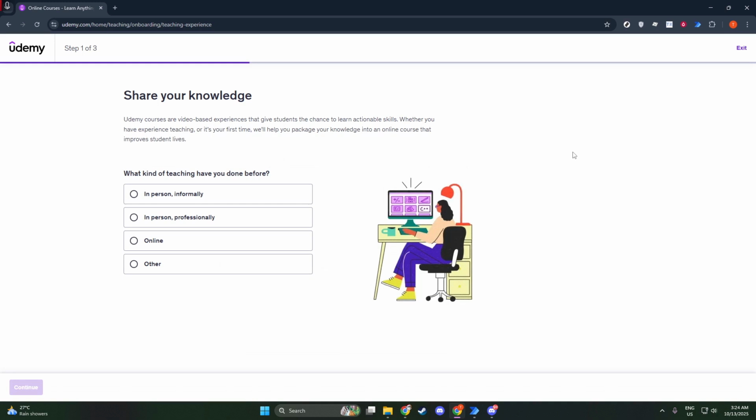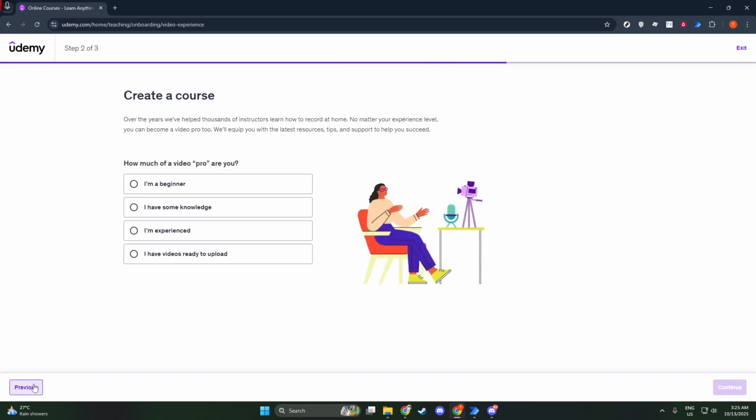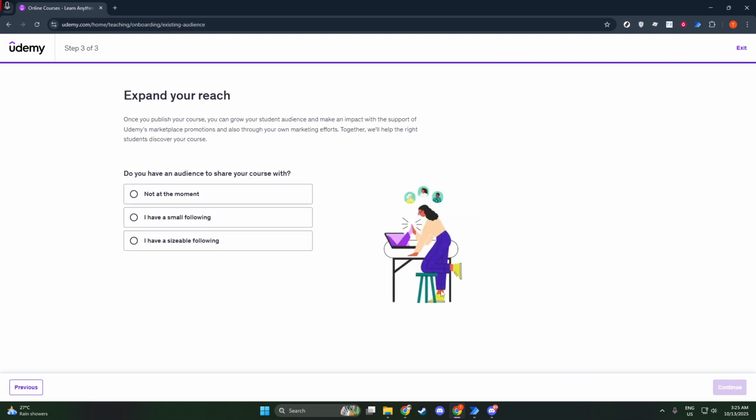Lastly, let's ensure your privacy settings are just where you want them. Adjust these settings according to your preference to control who can view your profile and courses. It's all about balancing visibility and privacy to suit your personal and professional needs.